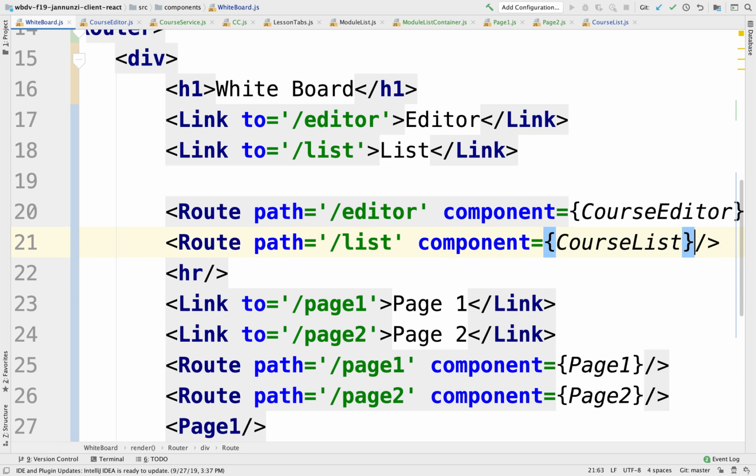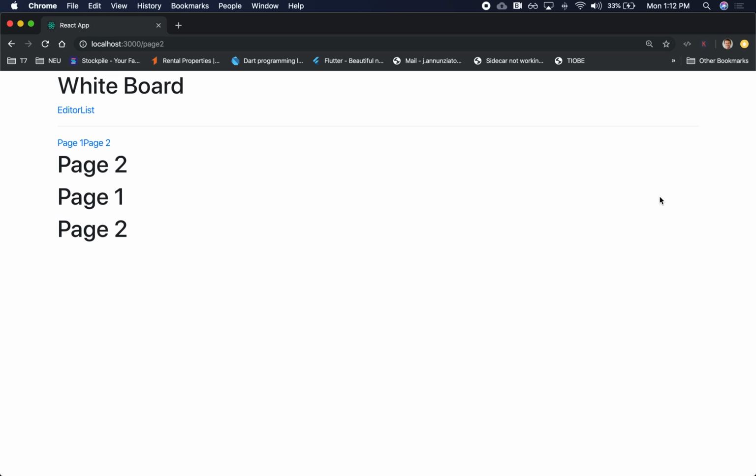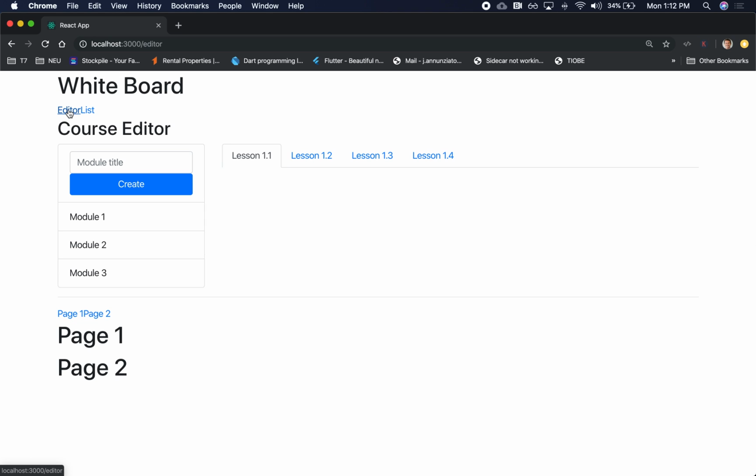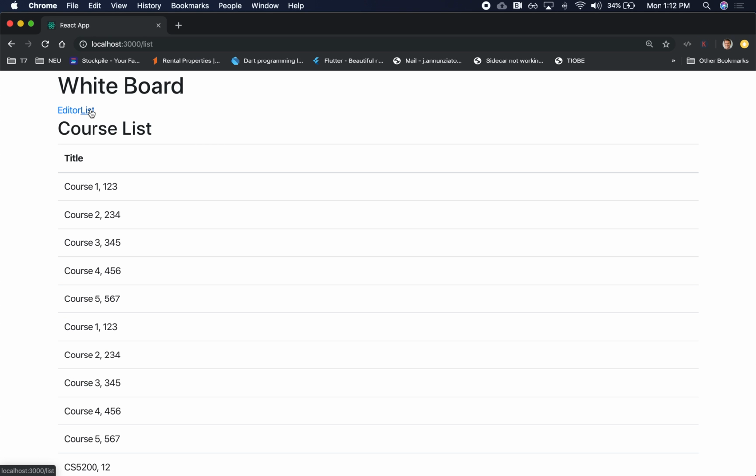Make sense? So if I go back, notice that I don't see the editor or the list anymore, because it's not in my URL. But if I click on the list, I see the course list. And if I click on the editor, I see the course editor. And I can toggle between the two. Same thing with the course grid. If you have a course grid version, with a nice little icon that you can toggle between the list and the grid, you would do the same thing. So you could toggle between the course list and the course grid using this technique.